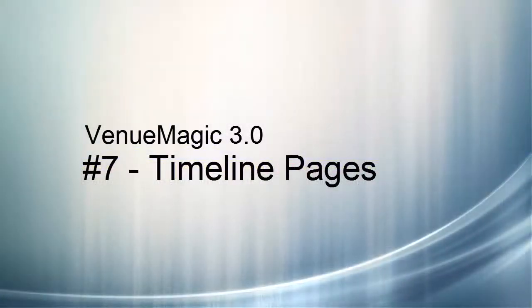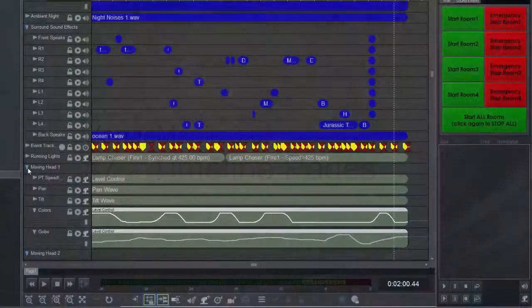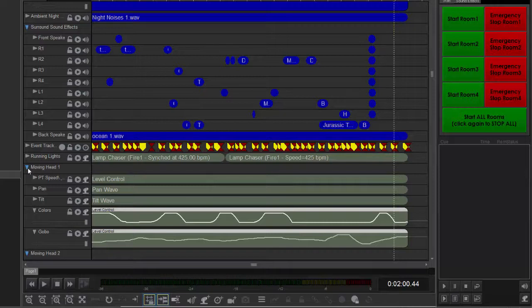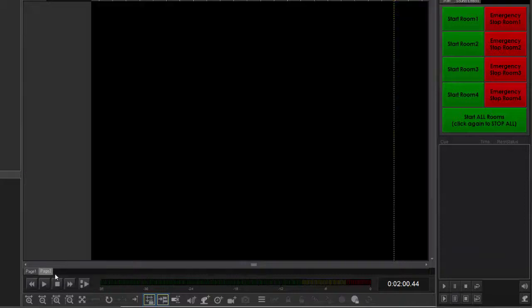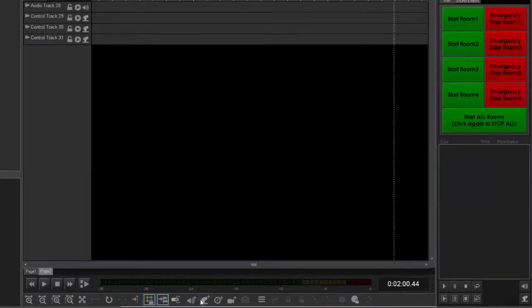Number 7. Timeline pages. If adjustable track size and track groups aren't enough to manage your timeline, VenueMagic 3.0 now introduces timeline pages. Right-click just below the timeline track area and add as many pages as you need. Select the page you want and then start adding tracks to that page.